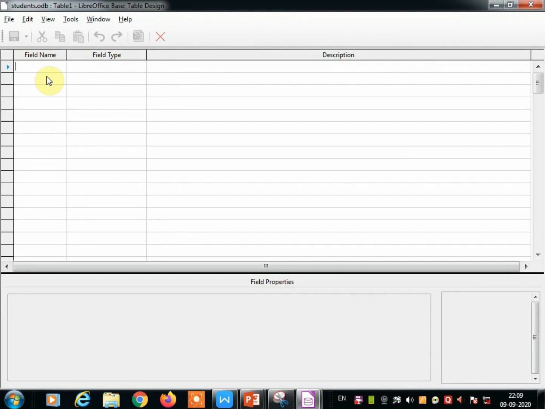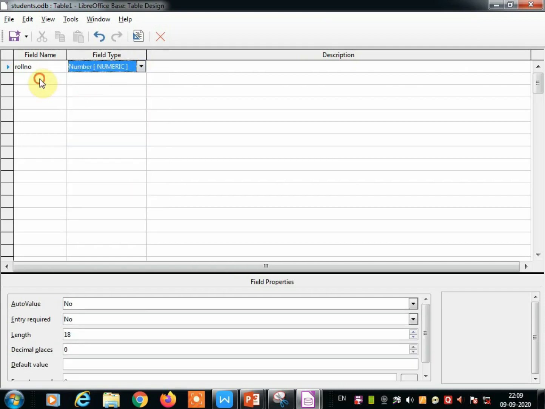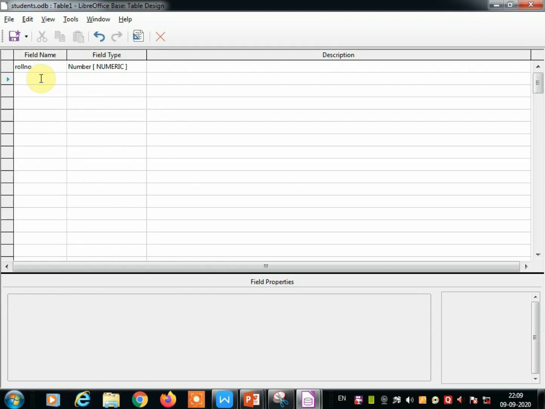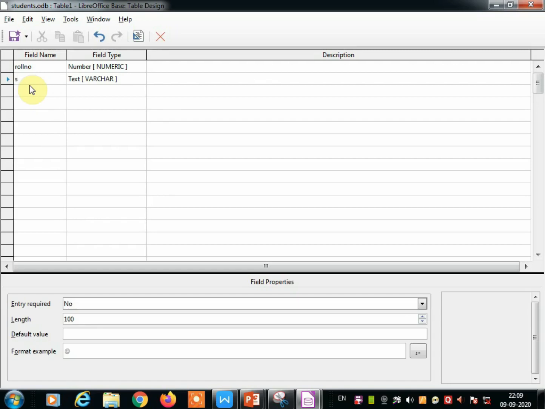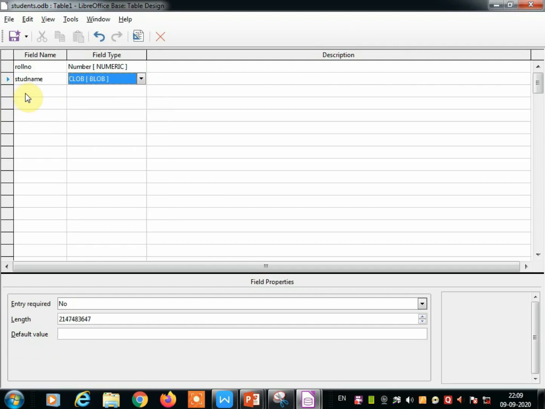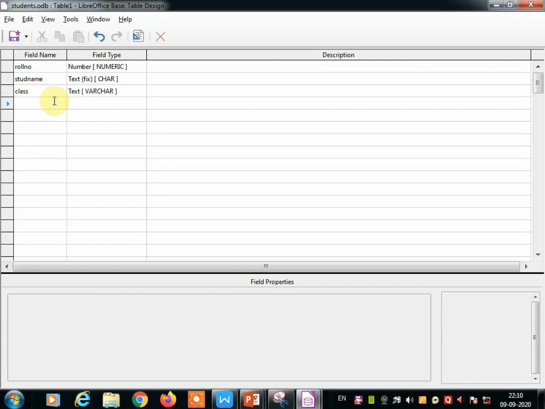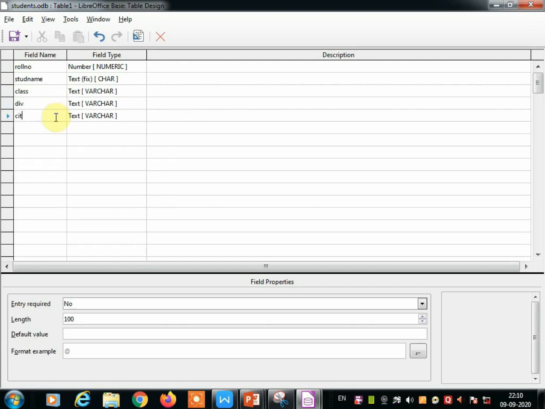The first field name is student roll number. So you can write here roll number, then select the data type number. Second field name is student name. Text you are going to select here. Then the third field name is class. Class, then division, city and date of birth. For date of birth we can use the data type date.